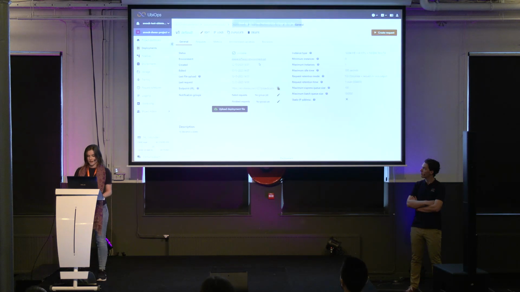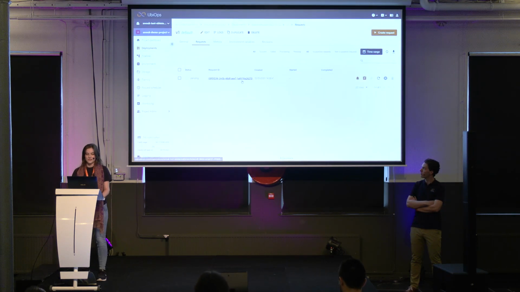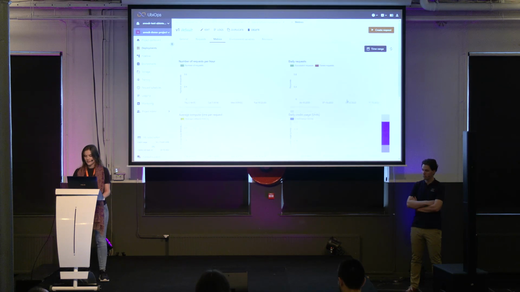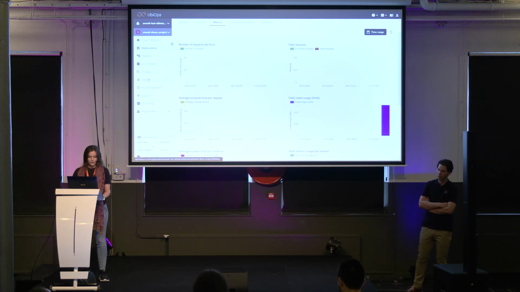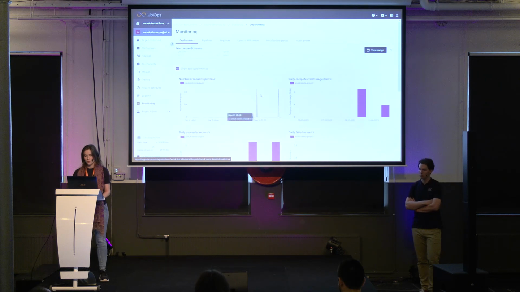So when I go back to the web app, now what we can see when we go to the request tab is this request that I just made. So we can follow its progress. We can also turn on notifications to be notified when it's finished. But we can also see when we go to the metrics of this model that it's actually started doing something. And we can also follow things through monitoring.